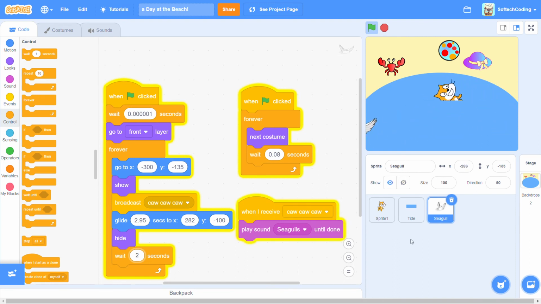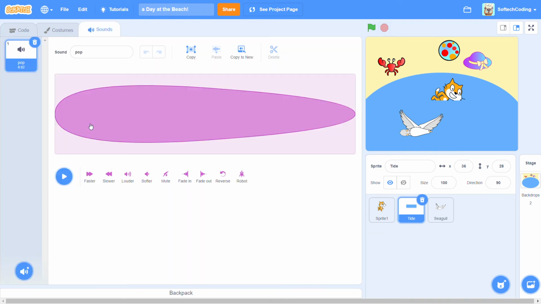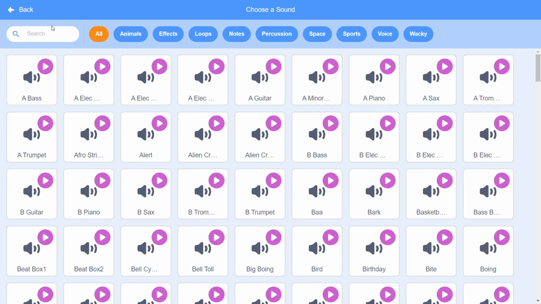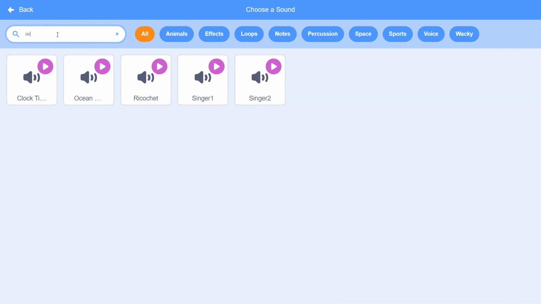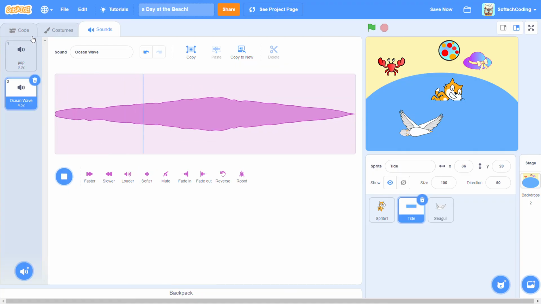So now we're going to add noise for the tide, so the ocean waves. So we're going to go to tide. Stop this for 1 second. And we're going to go to sounds, and we're going to see if we have any sounds for the tide. So ocean. Yes, this is awesome. Perfect. So lovely. Maybe a little bit softer. Yeah, that's maybe the tiniest bit softer. Yeah, I think that's pretty good.